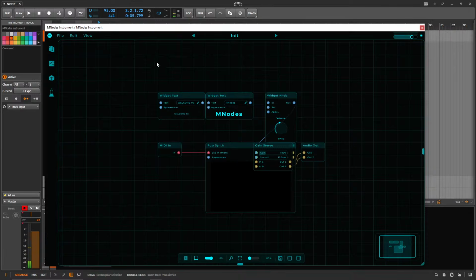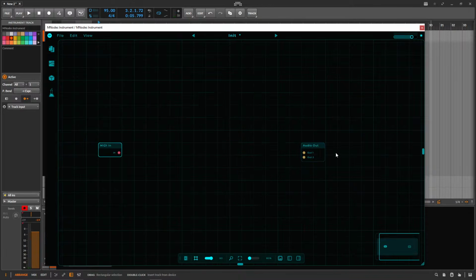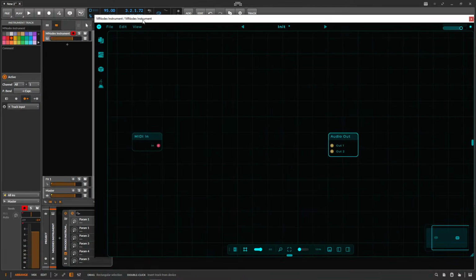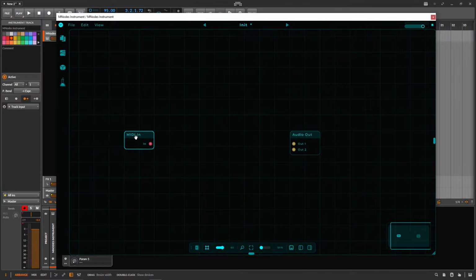Again, let's press here and let's see that. Here we have an instrument, an MNodes instrument, okay? So here we have an input, a MIDI input, and an audio output. A synthesizer needs a MIDI to trigger a sound, and an audio to get the sound, because the MIDI doesn't emit sound, it's just actions.